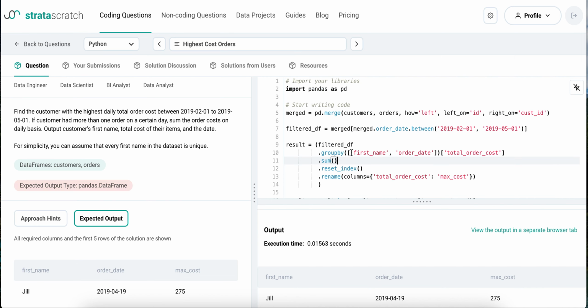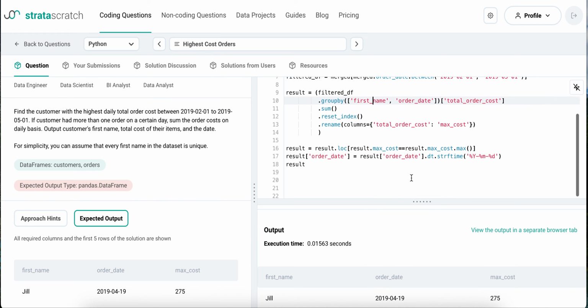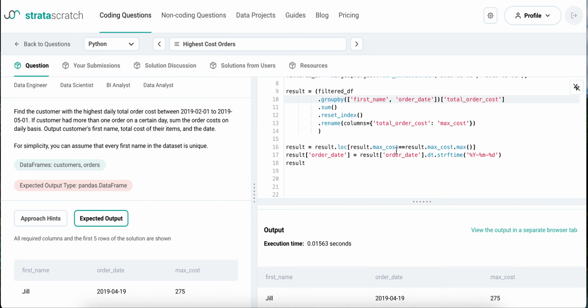So that's pretty much that. All we did here is for each customer ID, but really they said we could assume that every first name in the data set is unique. So for each customer and for each order, for each particular date, we need to find where the highest cost was, and basically from there, just do a bit of column renaming and then fixing the order date column. And that's that.